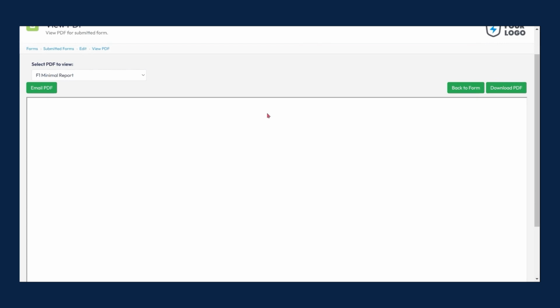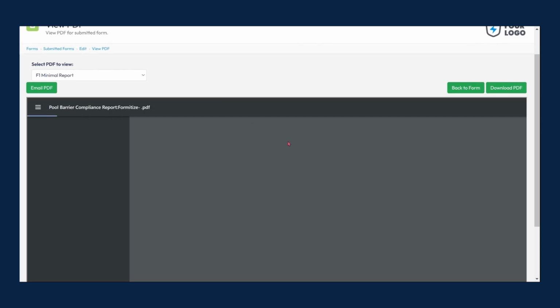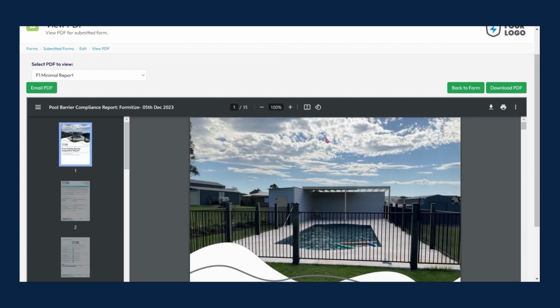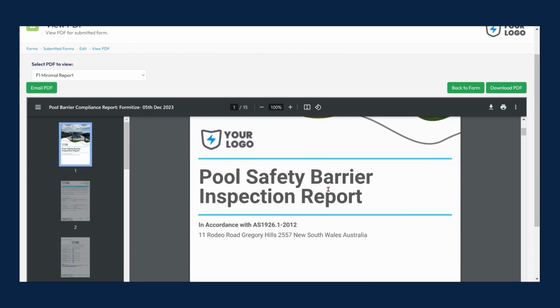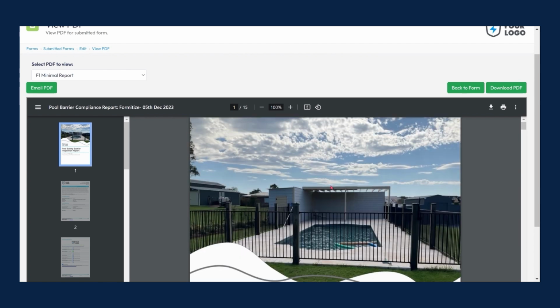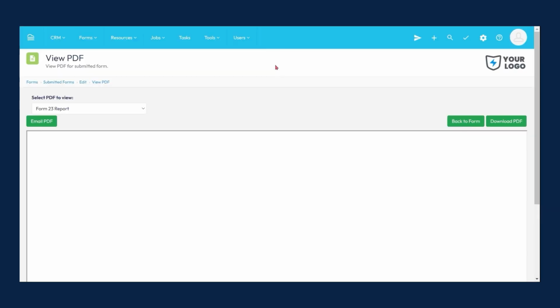The F1 minimal report is the default inspection report, so it will come out automatically. You don't need to go and enter data into anything. It all automatically happens as soon as you've filled out that form. Once you've saved and submitted, this PDF is automatically generated. The Form 23 report is exactly the same. It's just a custom report. There's no need to enter other details anywhere.